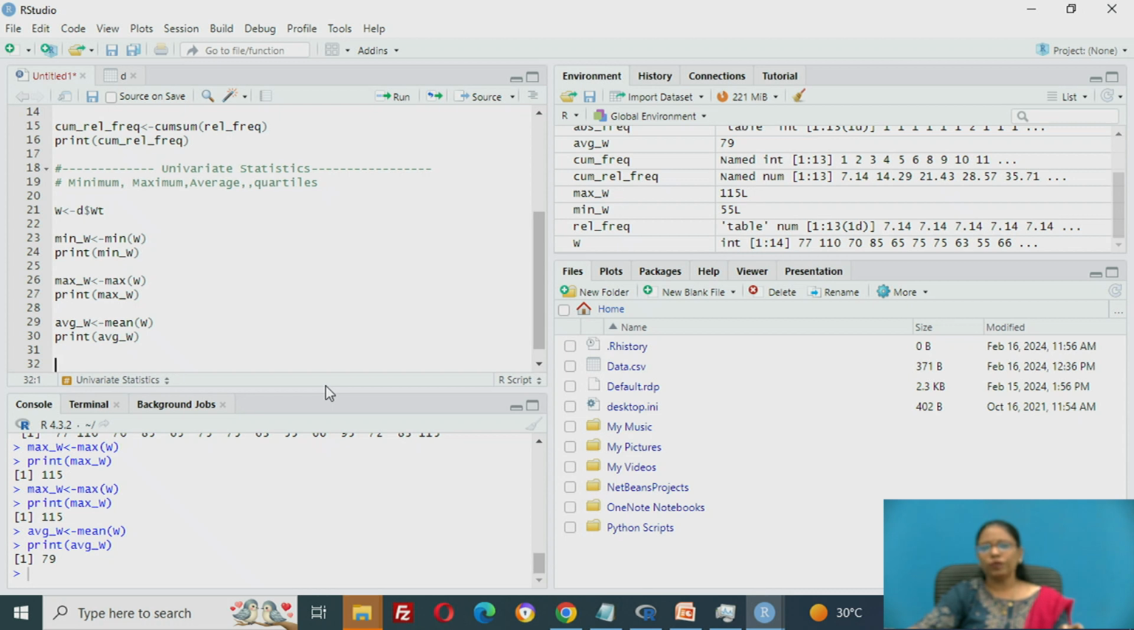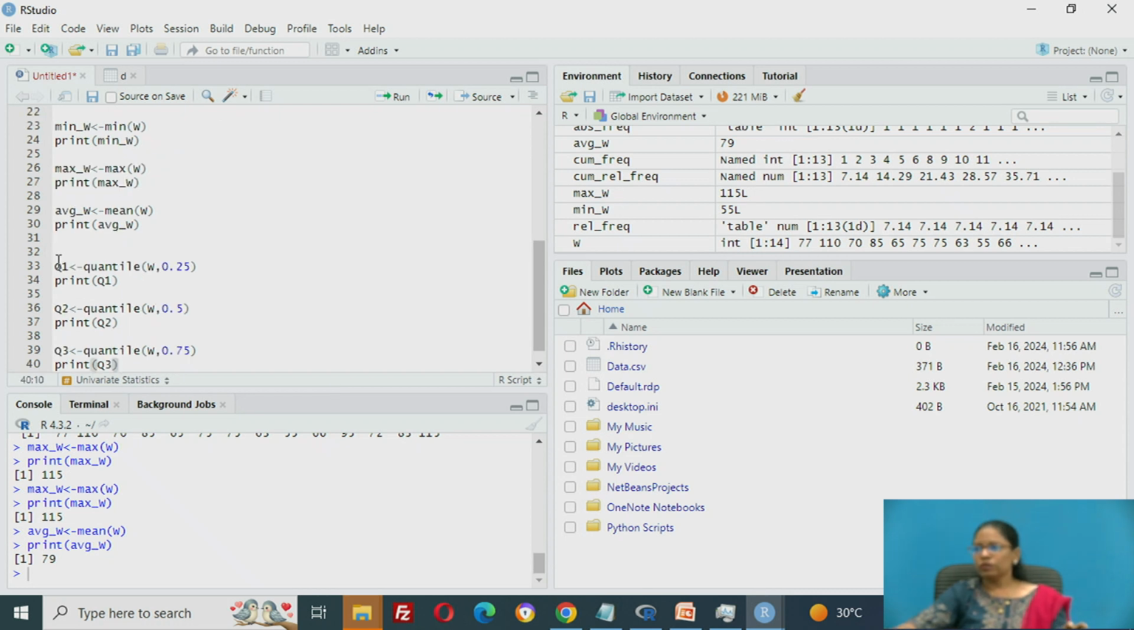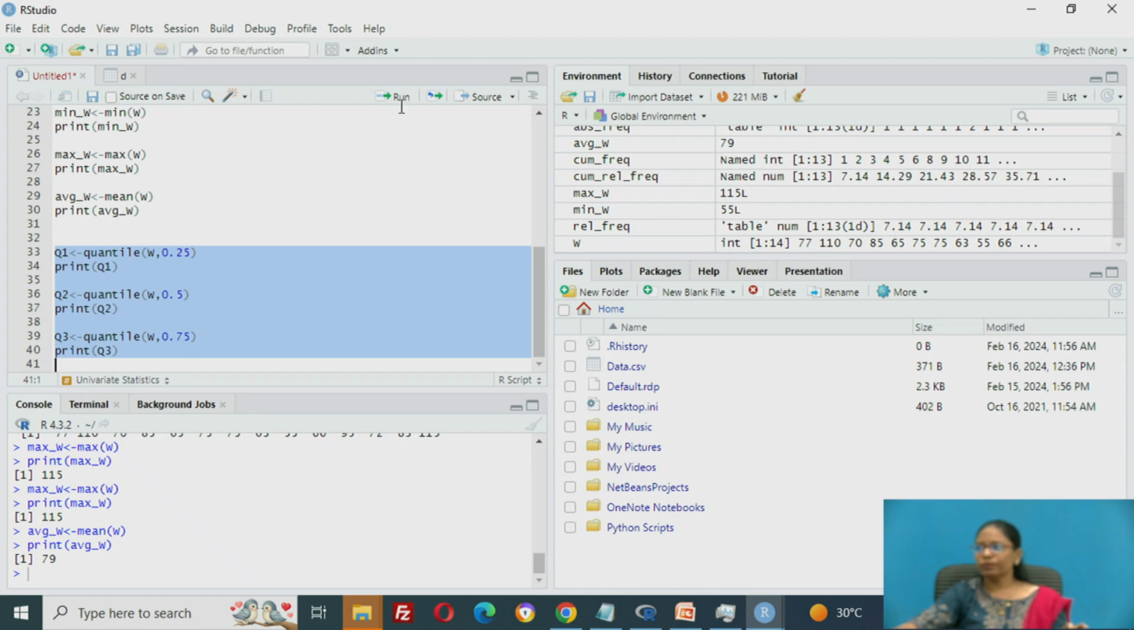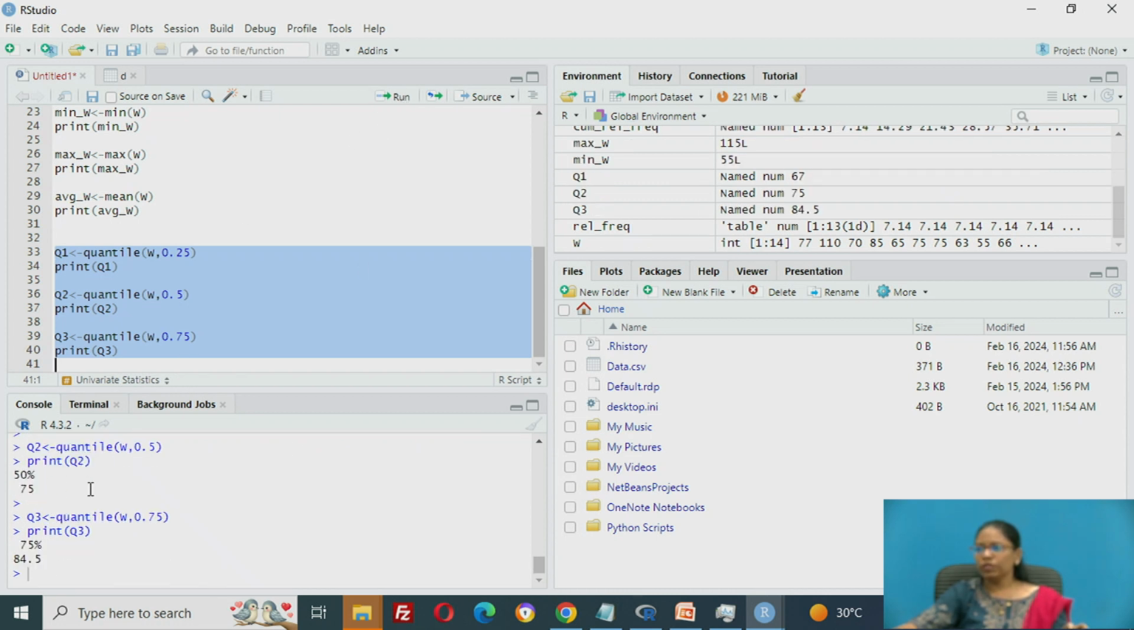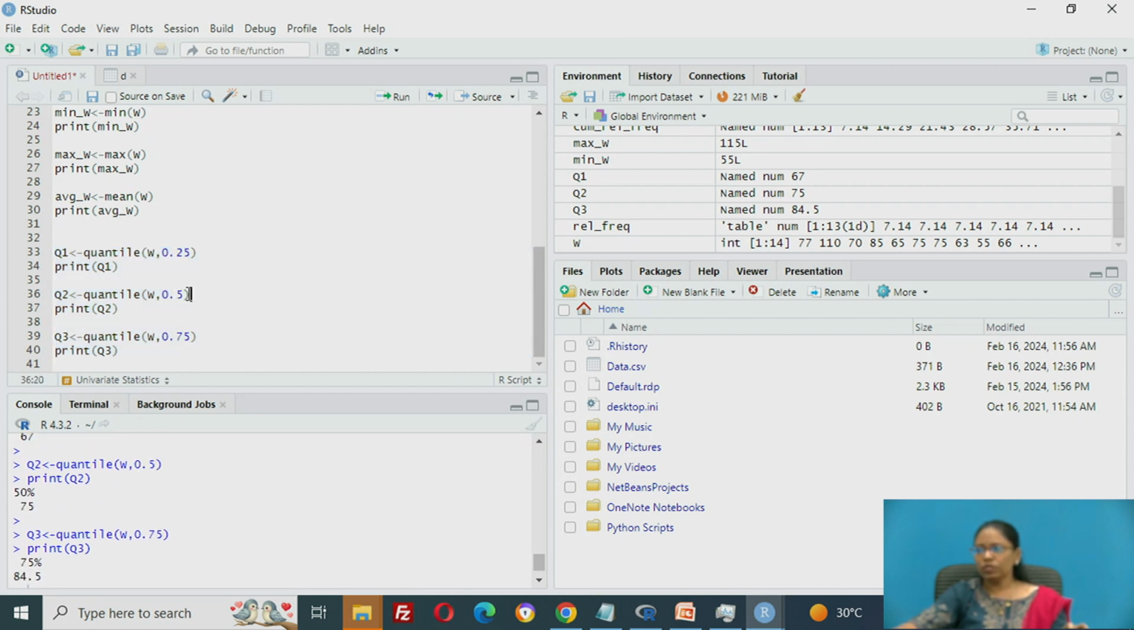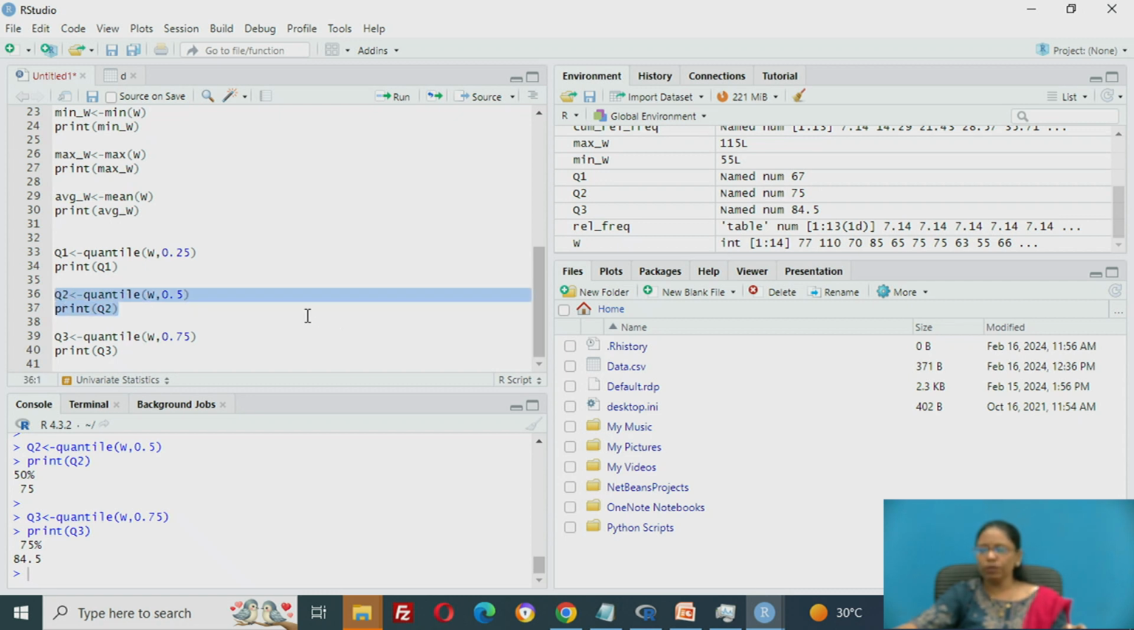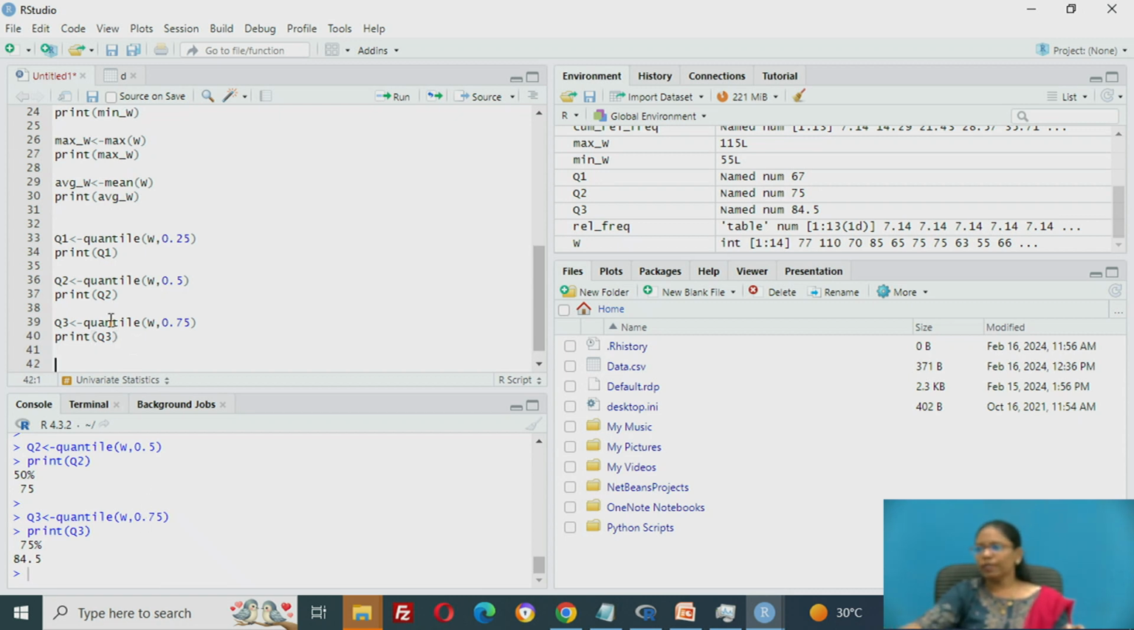For that, quantile is the function used. If I run this, you can see that I get Q1, which is at 25%, and 67 is the value. At 50%, written as 0.5 here, and 0.75 for the 75%, these are the values. So these are all the quartiles: the lower quartile, the upper quartile, and the middle one, which also happens to be the median of the sample. And altogether I can see all these values.